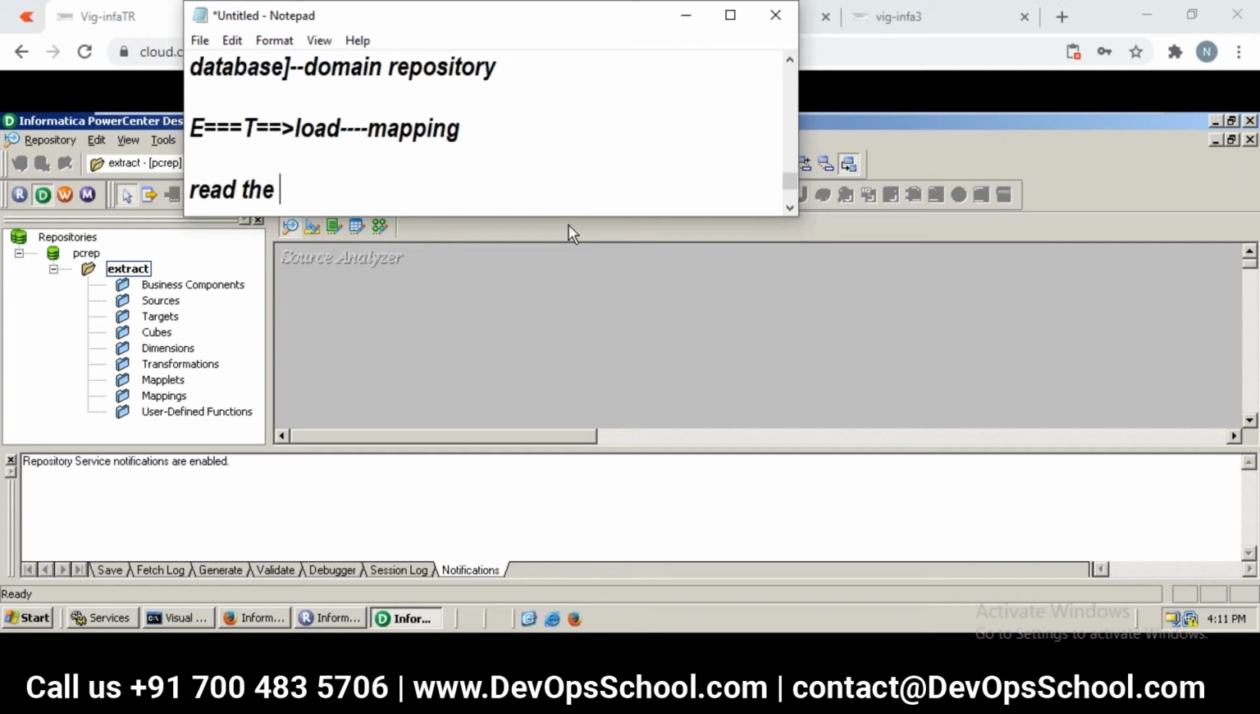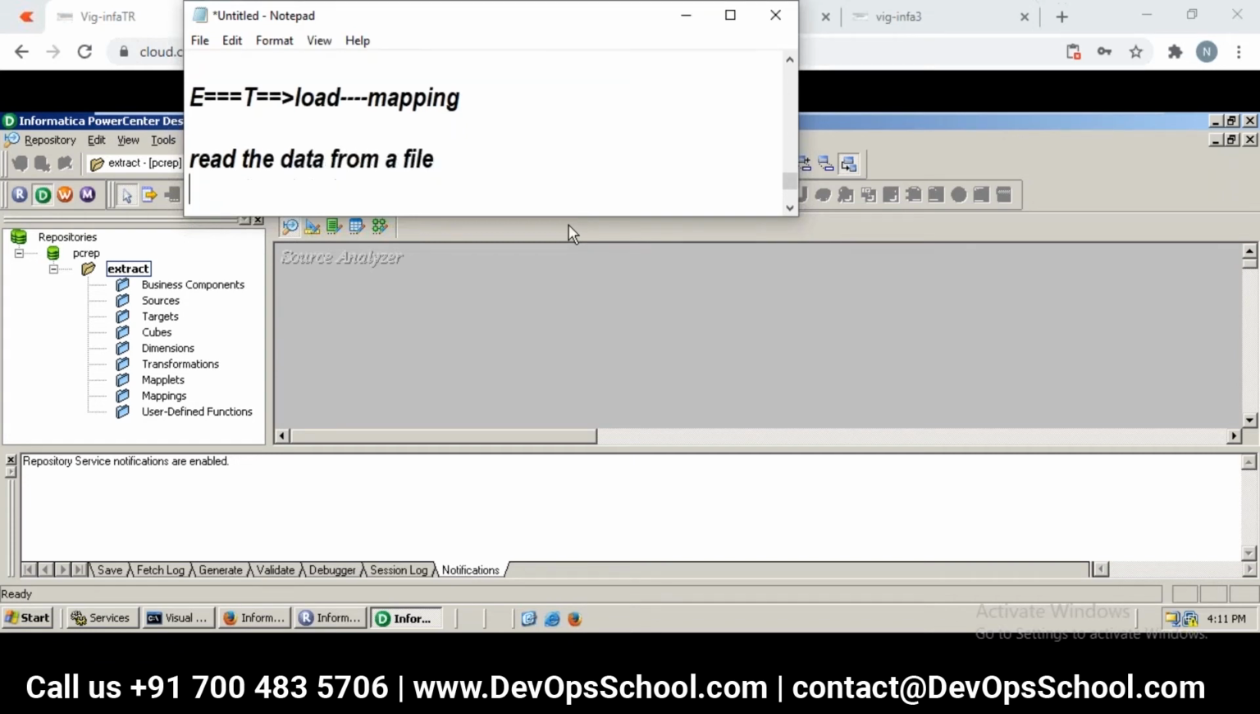Read the data from a file, and then transfer the same data to a target. Whatever data that we get, right? Same thing we need to transfer to the target. Right? That's what we need to do.